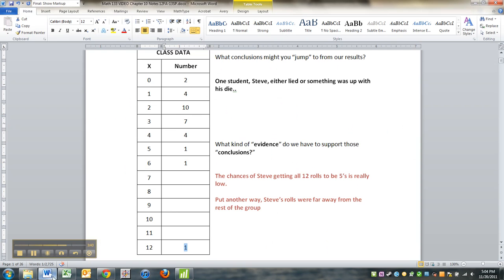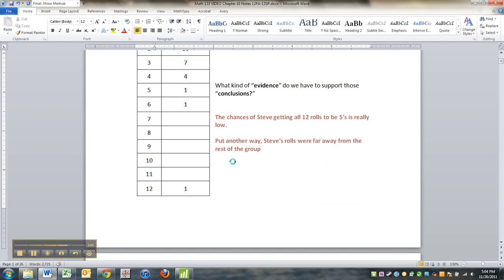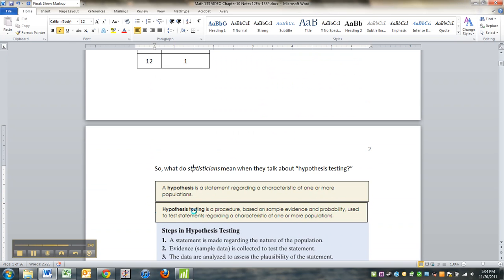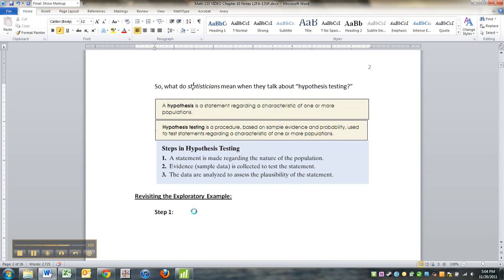Okay, so let's go back here. So we have some evidence to support the conclusions that we drew. We think something's up with what he did. Now, statisticians, when they talk about hypothesis testing, they're talking about making a statement regarding one or more populations, and then we test it with a procedure. You make your statement, you go gather some evidence, and then you analyze the results.